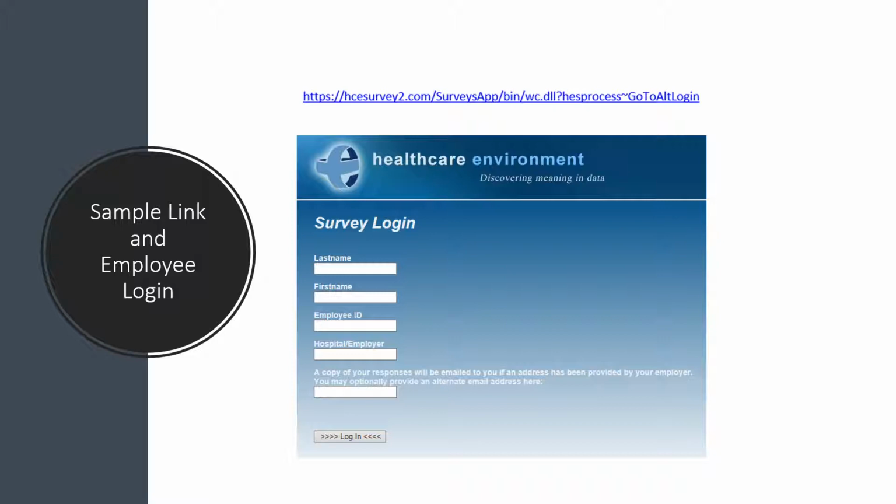If they do want a copy of their survey responses, they are able to provide their email address, and a copy of their responses will be sent to them. Once this information is entered, they're able to log in and access their survey. Similar to the previous method, they can save and return as often as they would like, but once they submit, they will not be able to access their survey again.